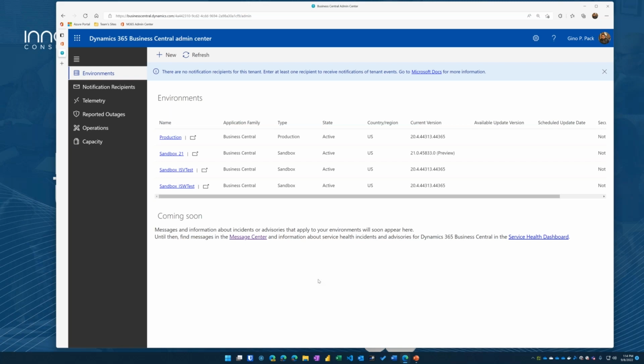As you can see here, if I look at the current version, 3 of my environments are in version 20, 1 is on version 21. That's because right now Microsoft is about to release their next major version on October 1st, their 2022 Wave 2 release. So because I'm 30 days prior, I can take advantage of creating a sandbox on the next version of Business Central to be able to test out all the new features.